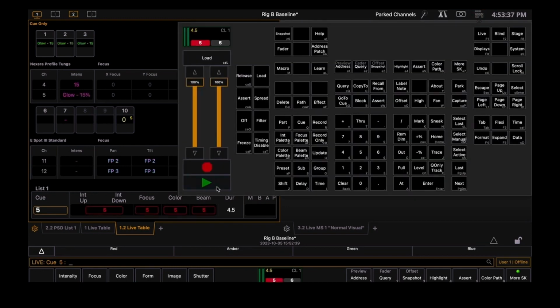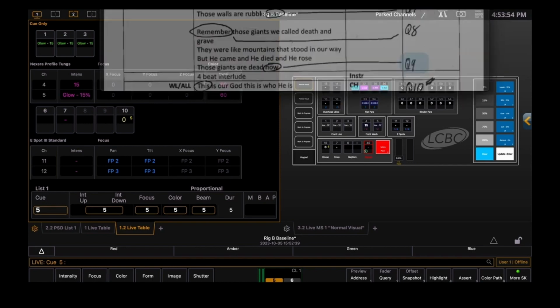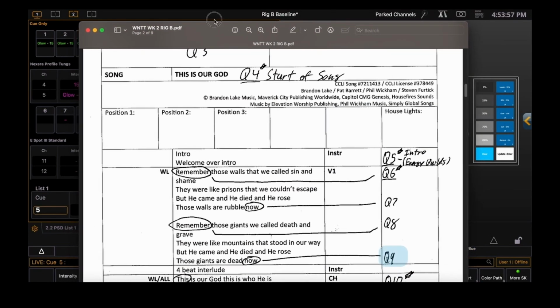But if I go to Q5, you'll notice that this is in the same song, in the same section of that song, but you can see that that did not apply here. So instead of going in individually and adjusting all of these for probably 50 cues, we're going to check out a quicker way to do that.